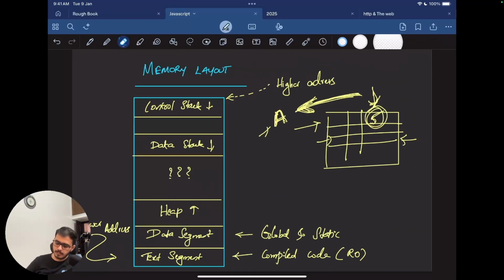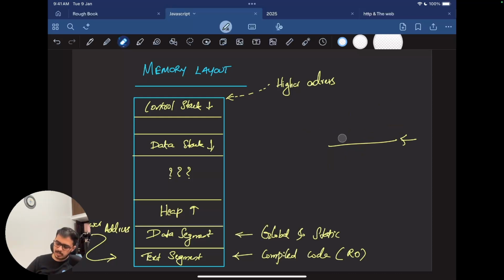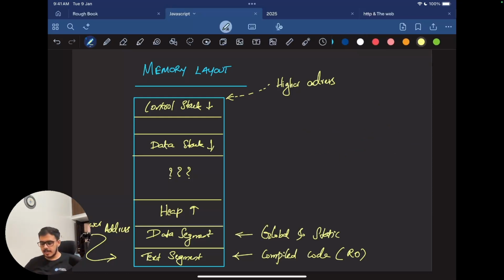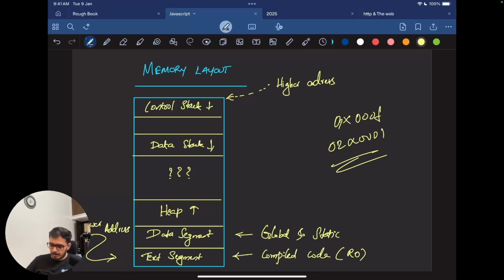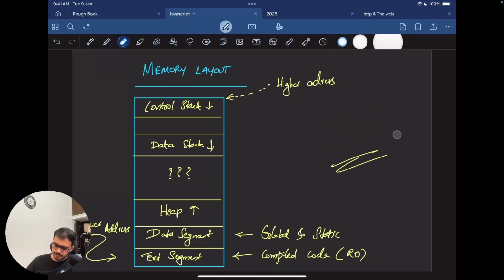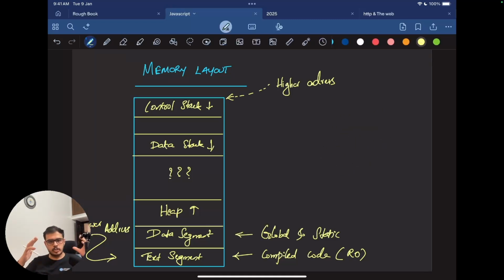Now let's get to the memory layout. This is the last important topic of this lecture. So let's get through that. I showed you how memory addresses could be 0x000F, 0x0001, something like this, right? So as this number increases, it is called a higher address. And if this is the starting memory, it is called a lower address. Okay. So to ensure that stack and heap don't collide with each other, a stack always starts with higher addresses, while a heap always starts with lower addresses.